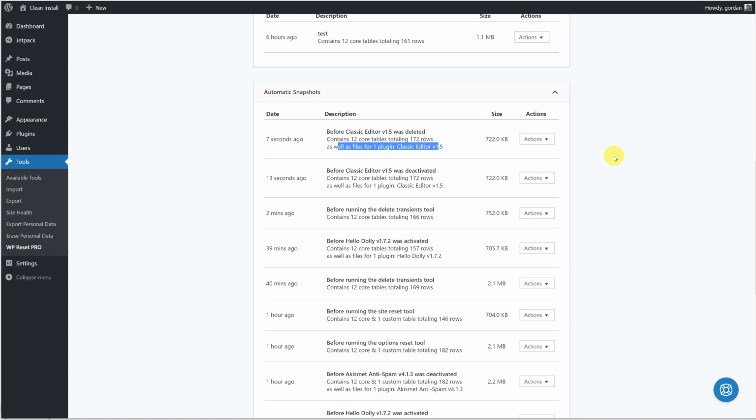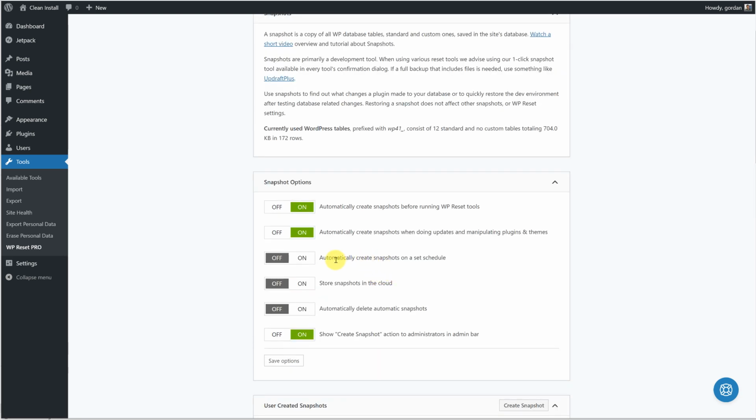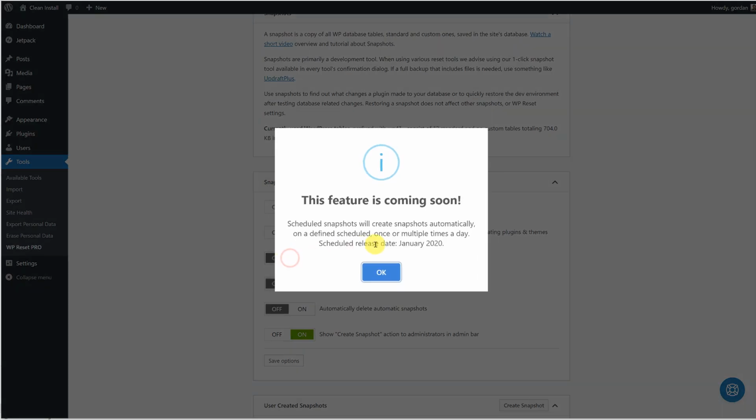So if you or your hosting provider accidentally update a plugin to a version that you don't like, you can roll it back with snapshots. That includes the database and the files from the old plugin or old theme. So you don't have to go into the repository and search for a zip or something like that. We have you covered, everything is here. Moving on, there will be an option to automatically create snapshots on a schedule.